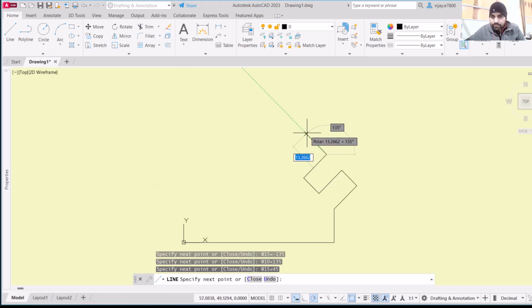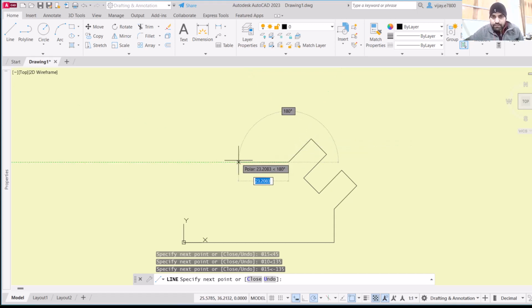Next time as well the same line length is there, so @10, angle is 135. Again we are going to use the same length, so line length is 15, angle this time is minus 135, enter. So we are done with the grooves that are there. Now we need to move in this direction. Okay, so the length is 10 and angle is 180 degrees. You can use minus 180 as well, it will not make any difference.